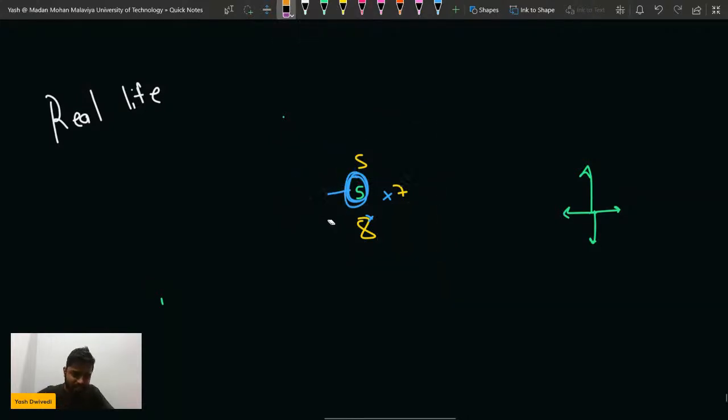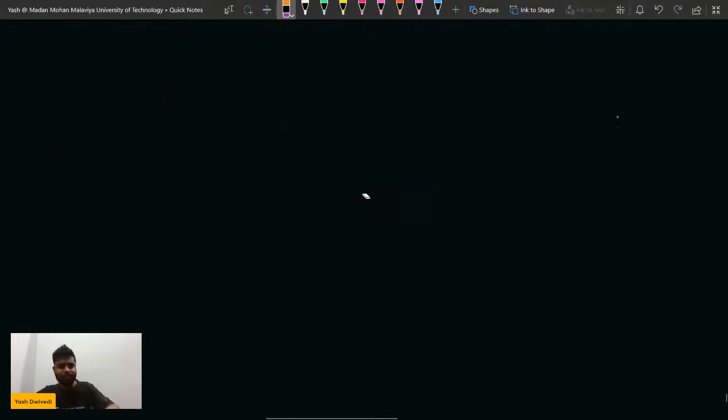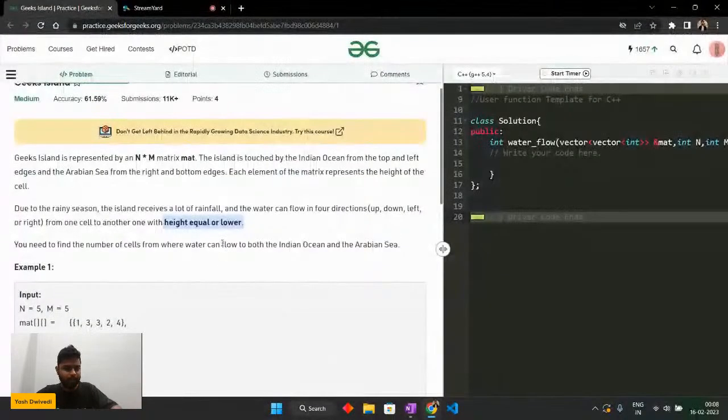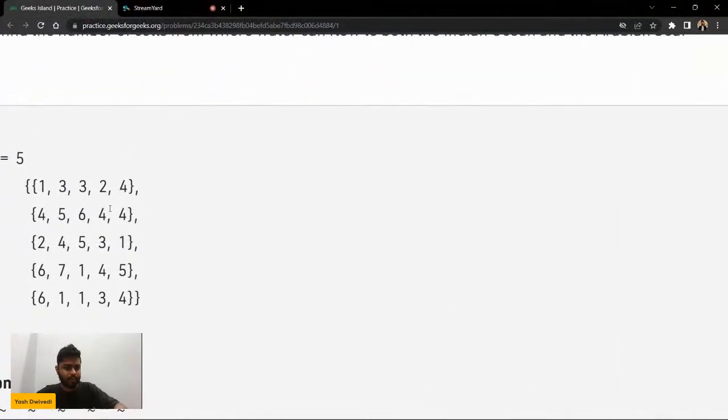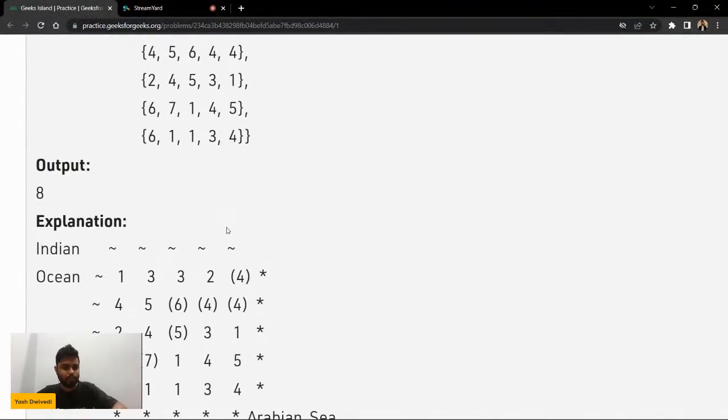So this is the condition. Now you have to tell what? Let's say you have this grid. What kind of grid have you been given? Let's say you have been given this kind of a grid.